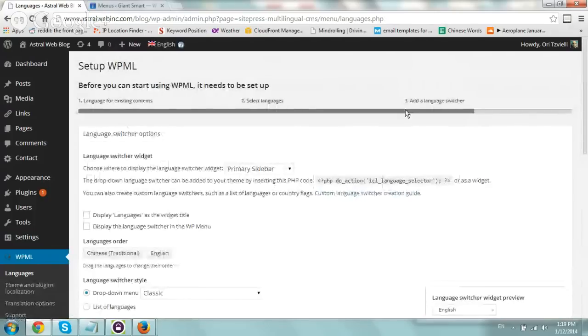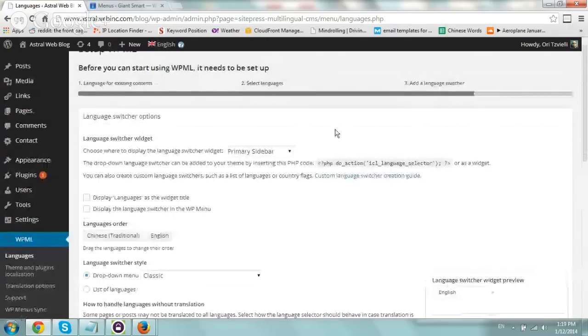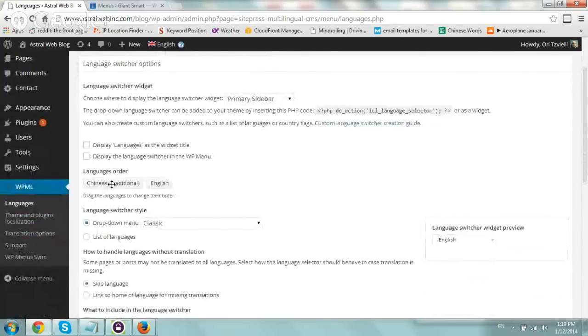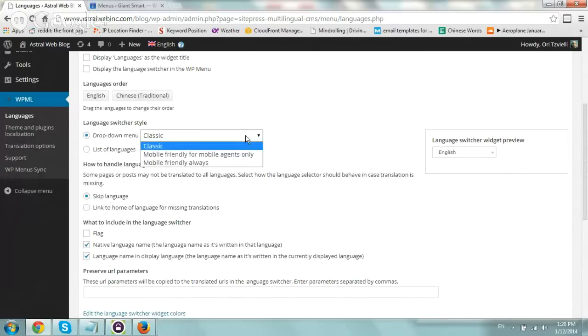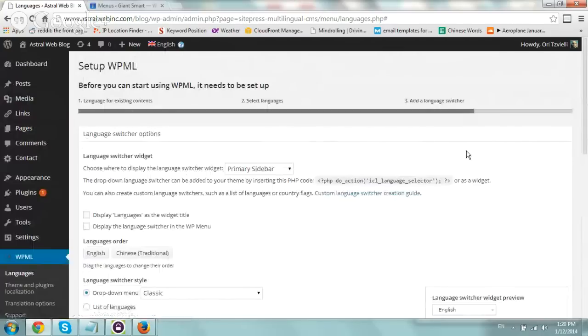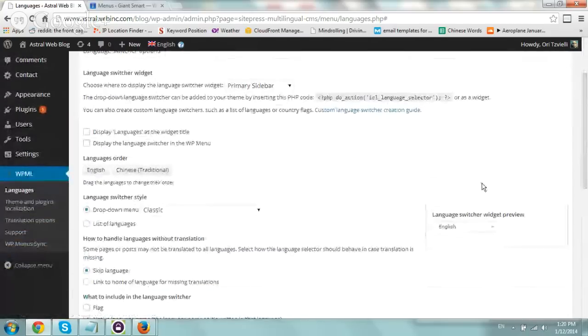Okay, and that's it. Now you're on add a language switcher. You have some settings here. Here you can change the order of the languages, and just go through all of the settings. If your theme enables it, this will automatically add a drop down to show you right here. Let's show you this. Either traditional or English.